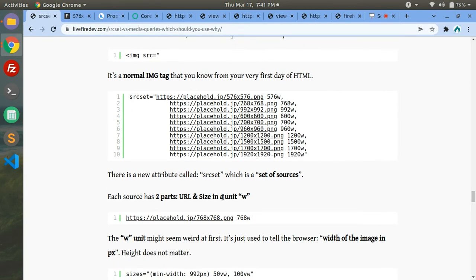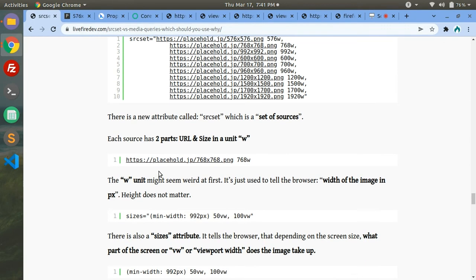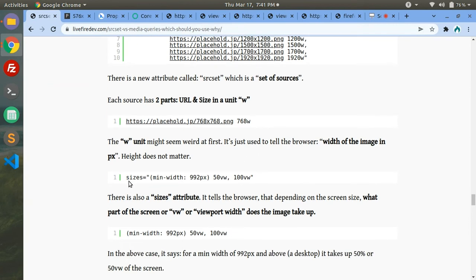Okay, so that's why there's a new strange unit called W, and it's not exactly px because we are not accounting for the height. So they created a new unit called W, and what we do is that we put the URL of the image and we say it's 768 by 768. So the width is 768, and we say 768W. Okay. That's all we need to do with the sources. Put an image, space, the width of the image in pixels, and W after that.